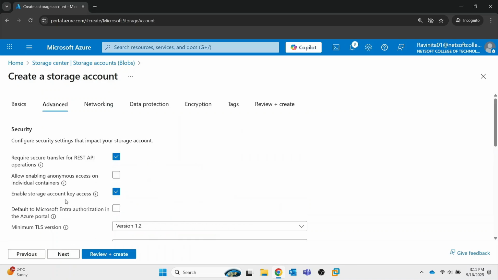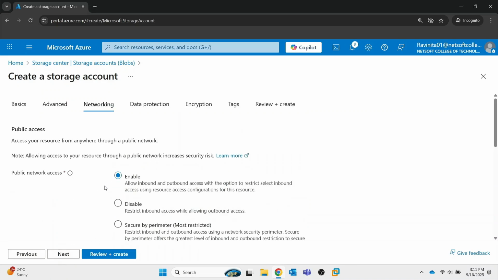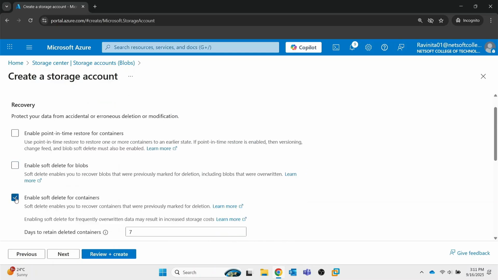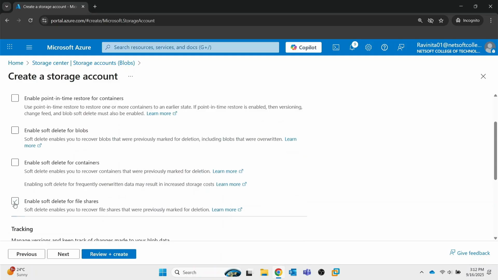Next, no changes in advance. For networking, I will enable public access. There is no need for private access right now. Click next, and I will disable soft delete. Remember, just like your vault, if you enable soft delete and then accidentally you delete some data, it will be retained. The data will be retained for the given period of time.